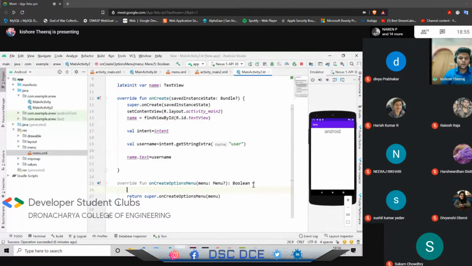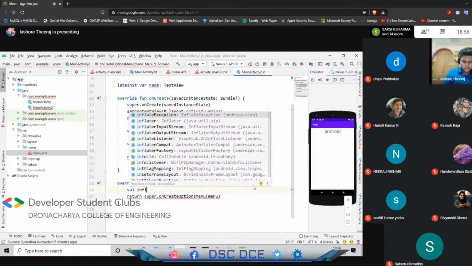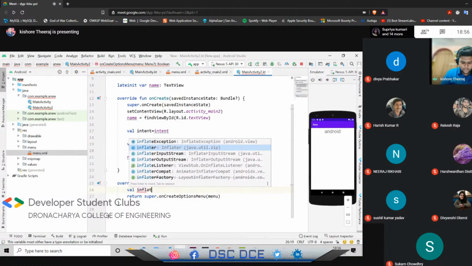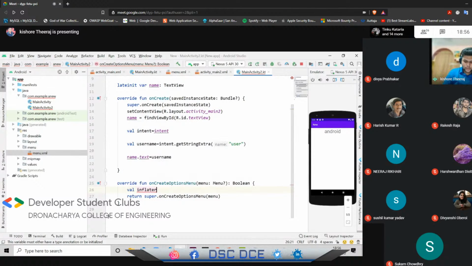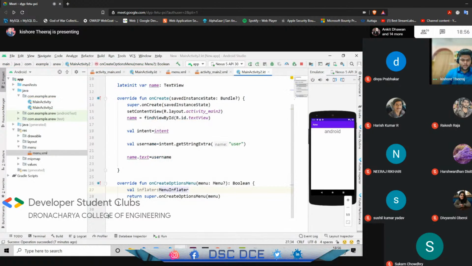After clicking that, what I'm going to do is inflate the menu into a layout. Inflating means taking the menu that I created and putting it in the layout file. So I'm going to create a variable for an inflater. The inflater is already available, so just create a val and then inflater. What inflater am I going to use? I'm going to use the menu inflater. Just go to the menu inflater and set it to the default menu inflater. Okay, so we have initialized the inflater.